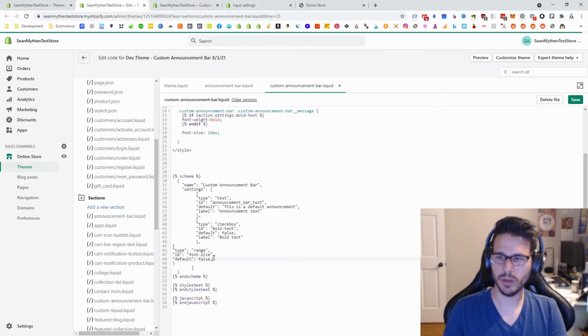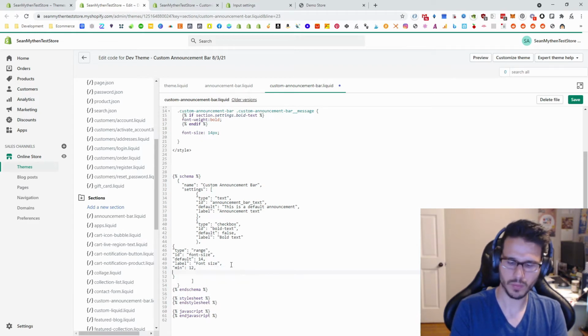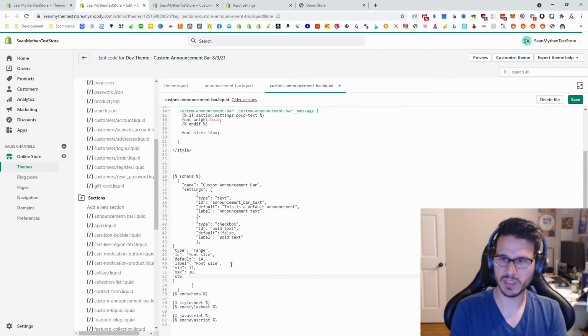Let's set the default value to 14 pixels. And in this case, just like Booleans, numbers, we won't include quotation marks around it. Let's give ourselves a label. Let's call it font size. Whenever we specify an attribute with the type of range, we have to also include a min attribute, and let's set this one to 12. We also have to specify a max, 20. And we have to specify an attribute called step.